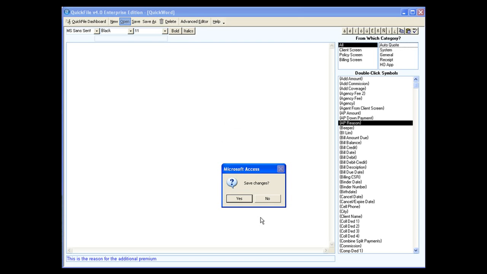Now it's asking me if I want to save changes because I had just typed stuff here in this blank area, and I erased it out and didn't do anything. I didn't hit the new button in order to create a new letter, and I didn't save it. So it's reminding me basically, hey, you didn't save what you had there. Do you want to save it? I'm going to answer no.